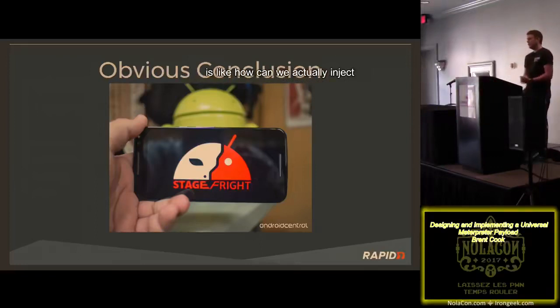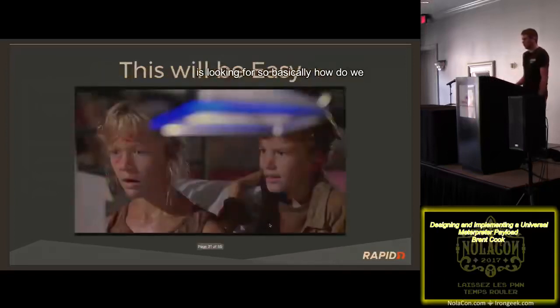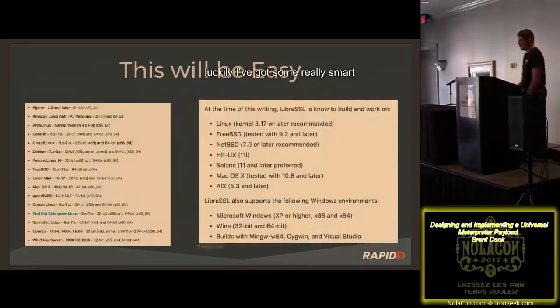And so what we came up with was, how can we inject Meterpreter straight into the mediaserver process and do it in such a way that we never have to fork anything, we never have to write anything to disk, and we never have to do all the things that SELinux is looking for. So how do we fly under the radar? And of course, it's going to be easy, right? Luckily, I've got some really smart people that work with me here, and obviously, porting software to a lot of different systems is really easy as well.